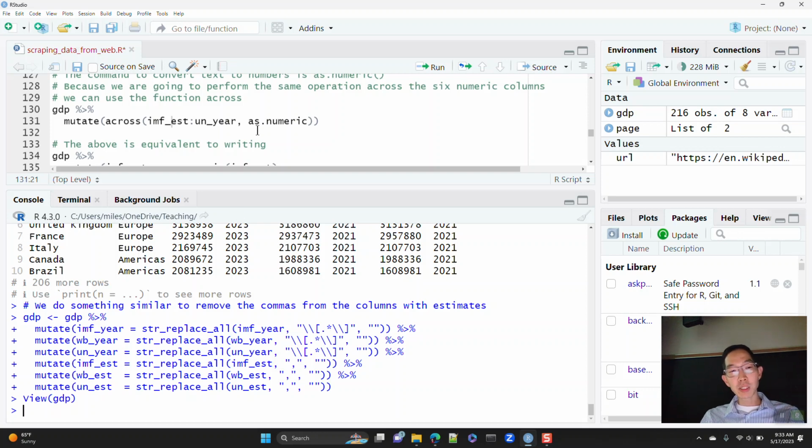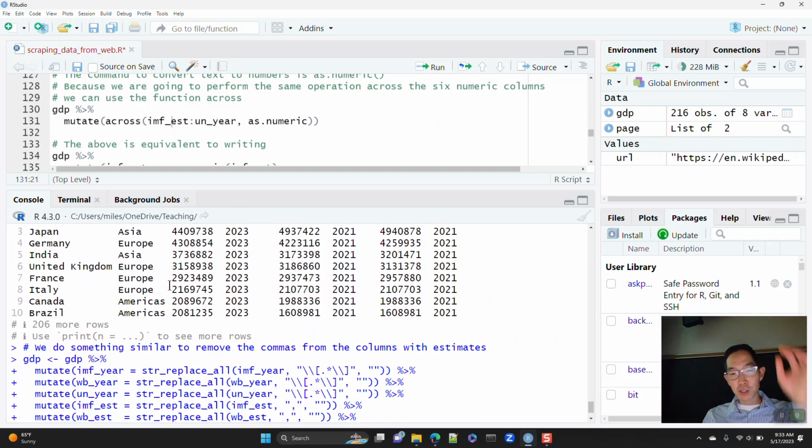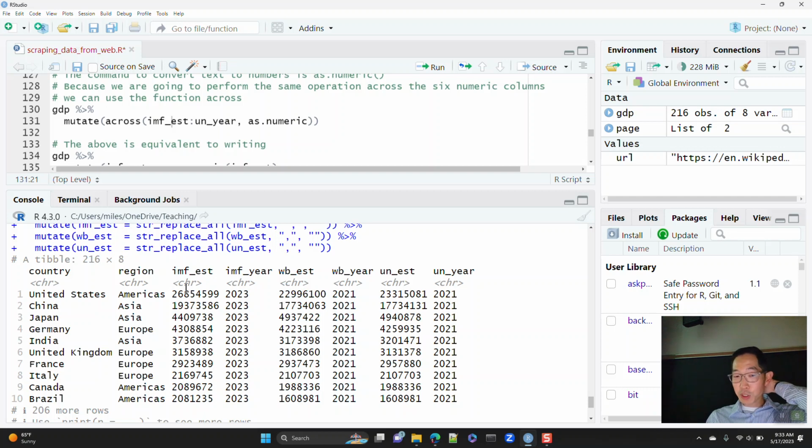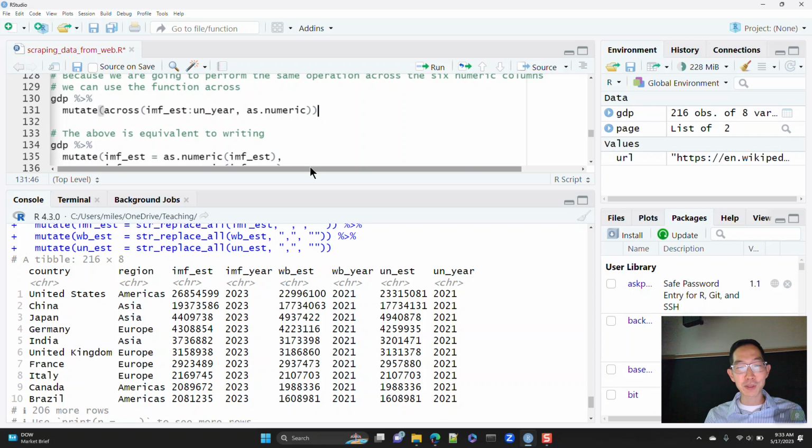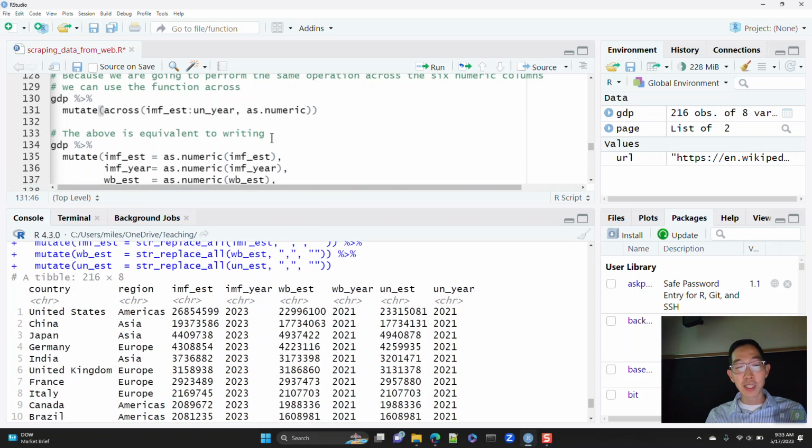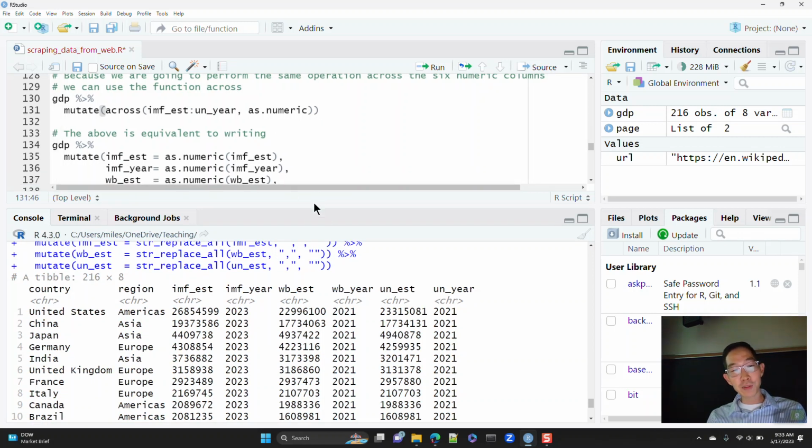Okay, and so what I want to do now is convert these things, which are currently stored as characters, and turn them into numbers. And so the function we can use is as numeric. There are specific functions where you can specify you want integers or floating point numbers, but as numeric will just use the default, which is floating point numbers, allowing for decimals. There are a few ways I could do this.